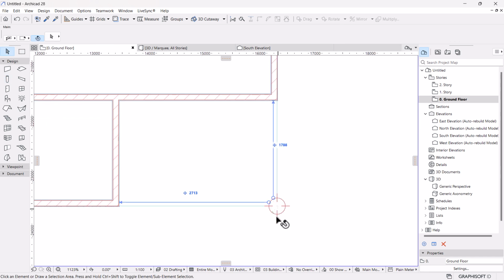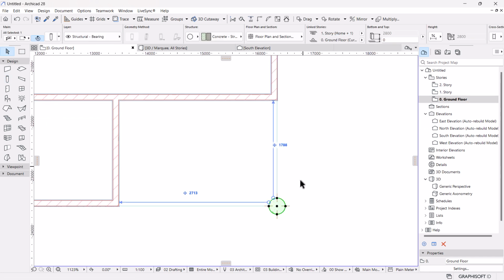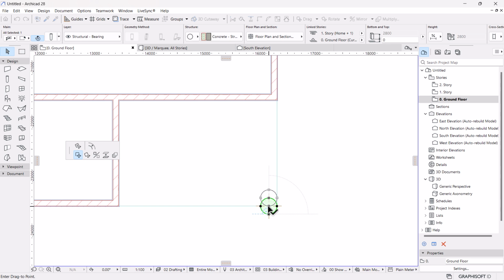I don't think it should be on the middle. It should be, anyway, it's fine in the middle. I can just manually drag it and position it right on the corner, like that.